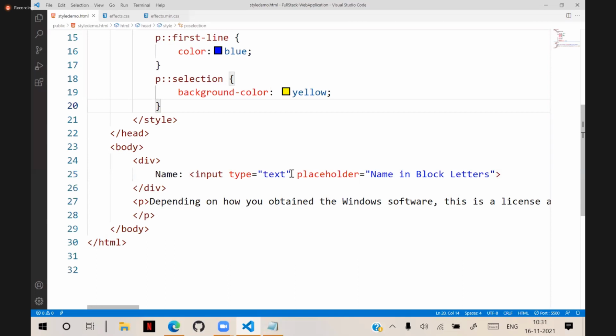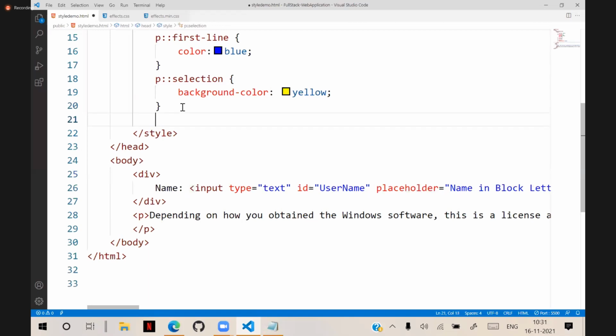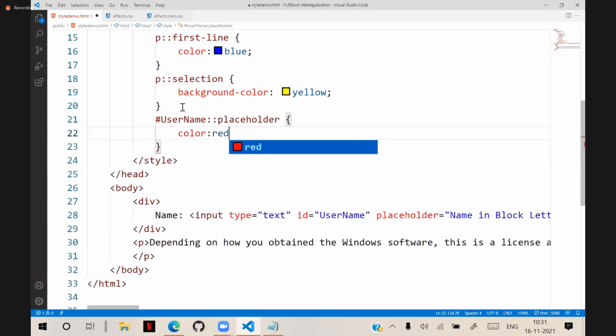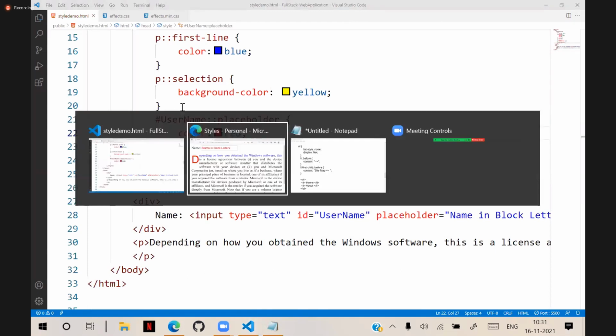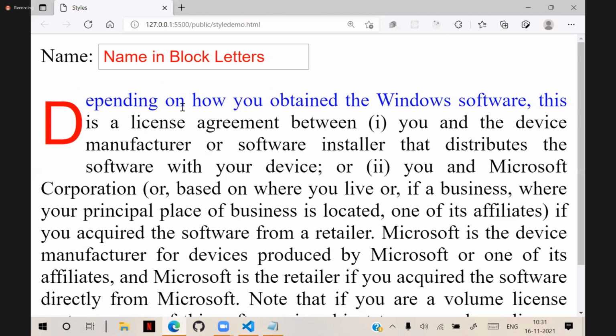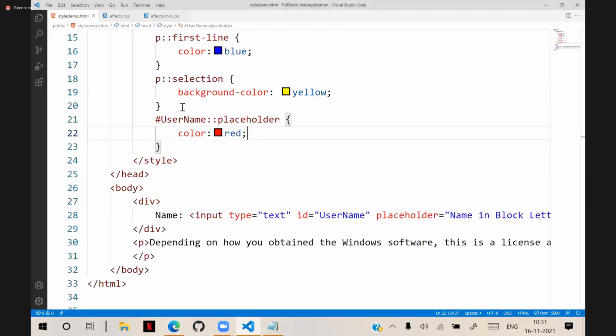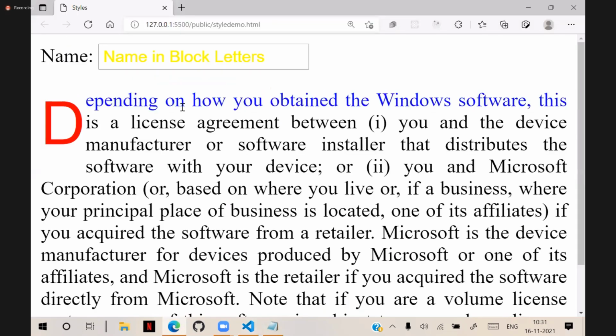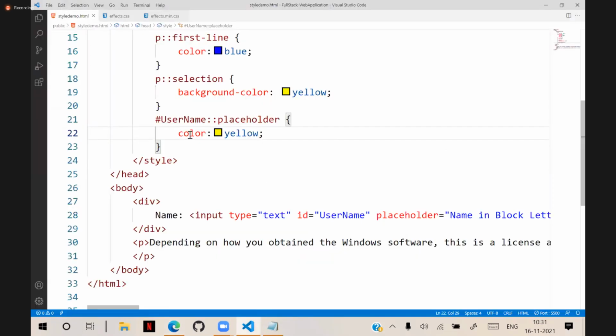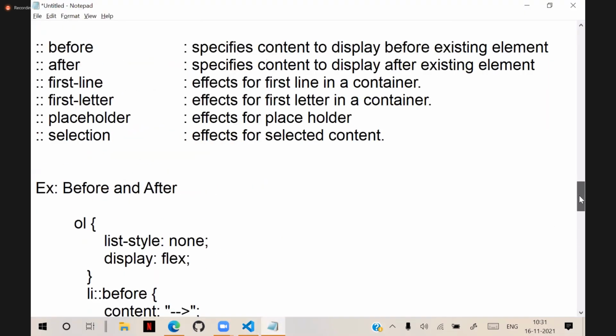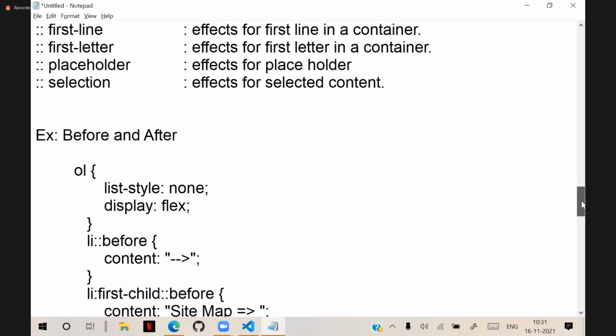Then how do we access this text box? Its ID is some username. I will access that with #username. We have to use placeholder. For the placeholder color, I will put red. Then the placeholder color will be red. We can change the color of the placeholder. We can change it to yellow, and you can see the placeholder color has changed. So if you want, you can affect that by using this placeholder. These are general things: first letter, first line, placeholder, and selection.